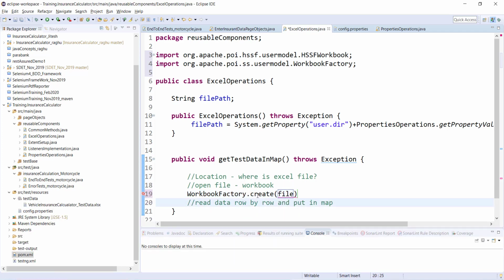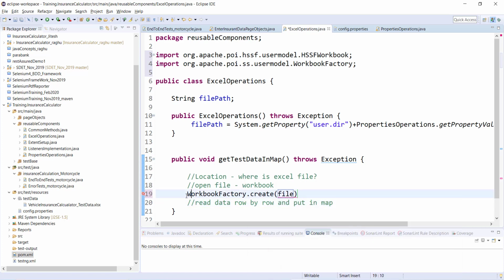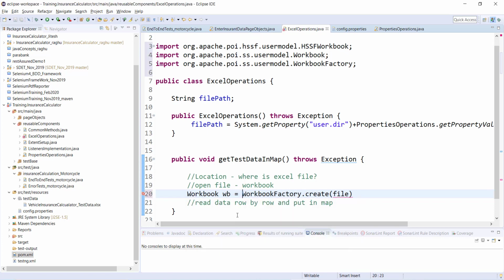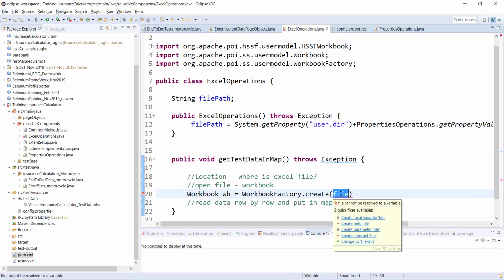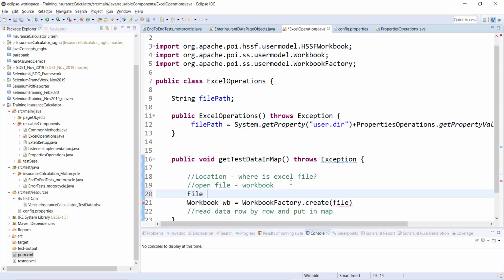And what does it return? It returns me an object of a Workbook. So I'll say Workbook wb is equal to this. Let me import Workbook. B should be in lowercase. Now it is asking me to provide the file. I know the file path, but I don't know where my file is, so I should create an object of File first. I'll say File, and I'll say testDataFile.